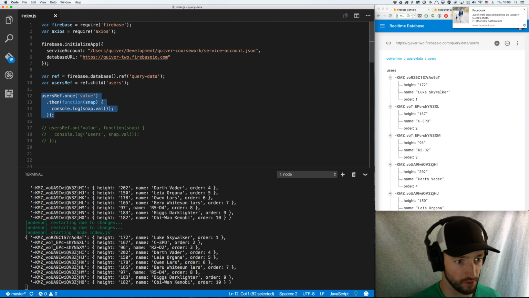There's also order by priority, but no one uses priority anymore. Don't use priority. Just don't. Just trust me on this. Use order by child. Priority is an old concept that is going away.